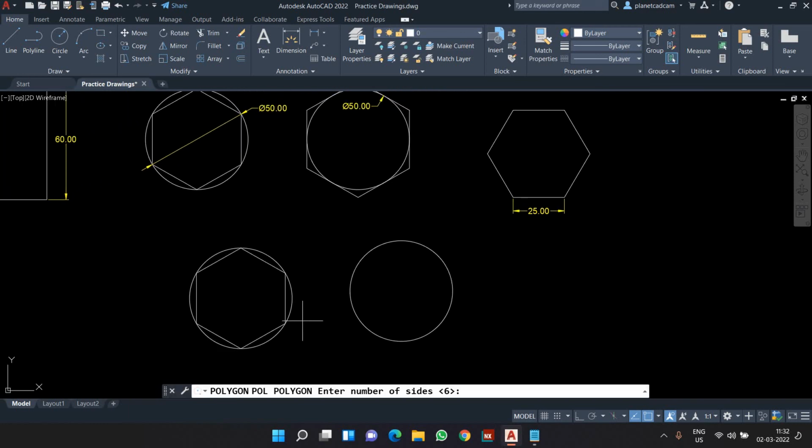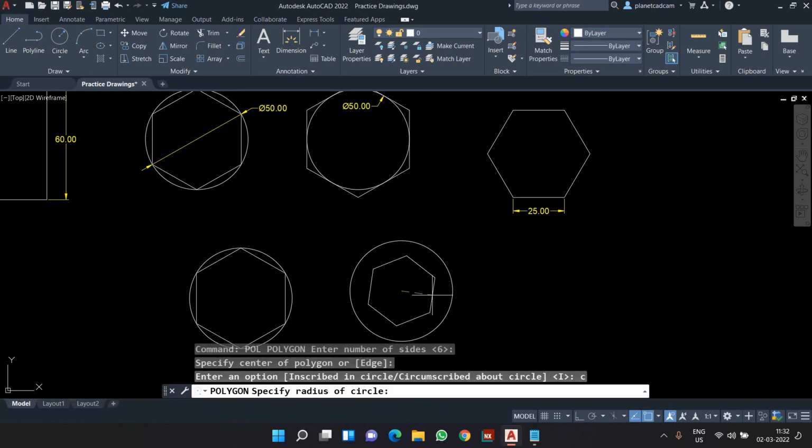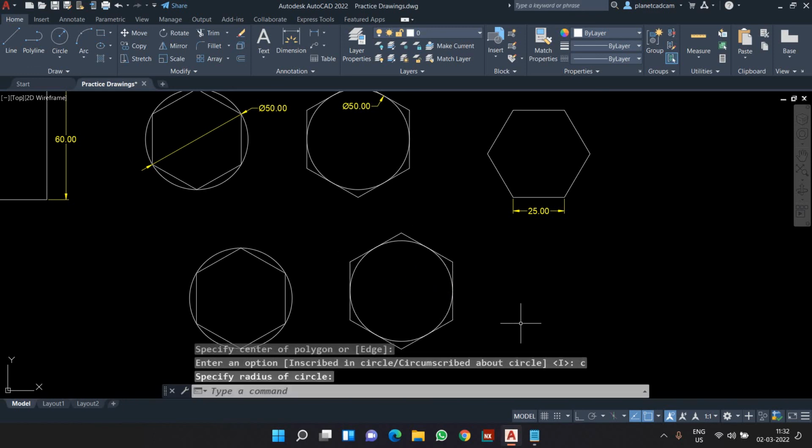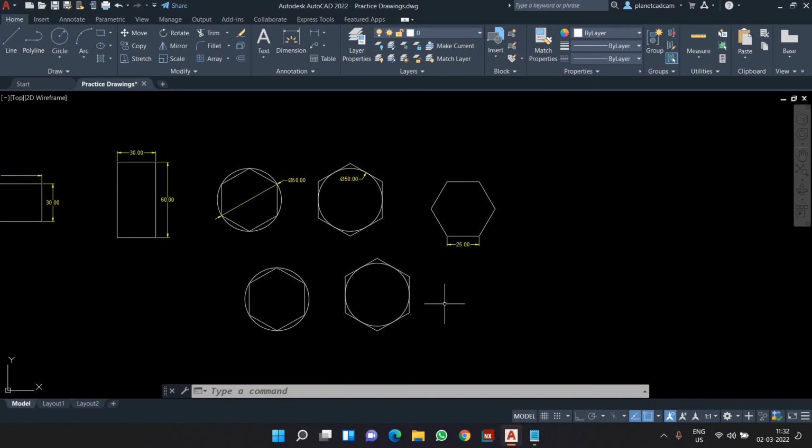The same I'll do with the next one. POL, enter, number of sides is set to 6, and then I'll click this as the center, then circumscribed. This time I'm going to click here so that I can get the respective output. So sometimes it is efficient for you to click to get the respective output. That is the reason I have given you this example.